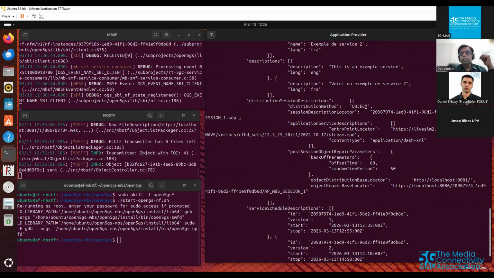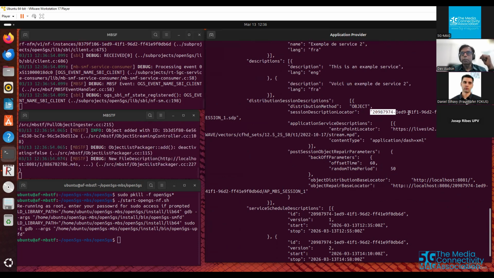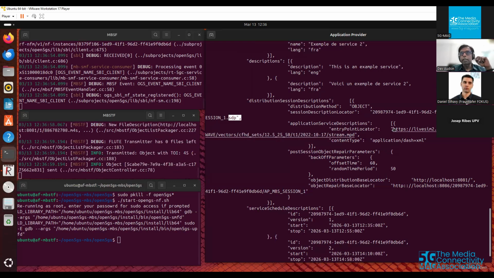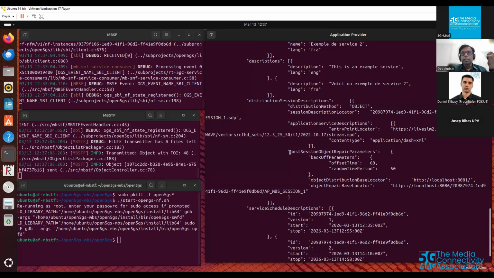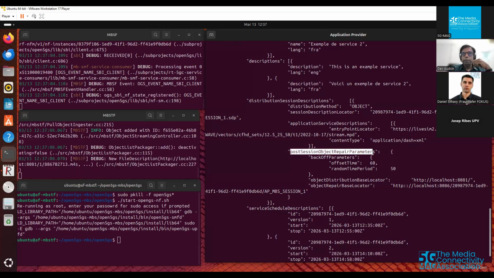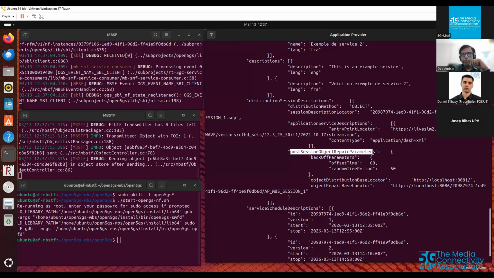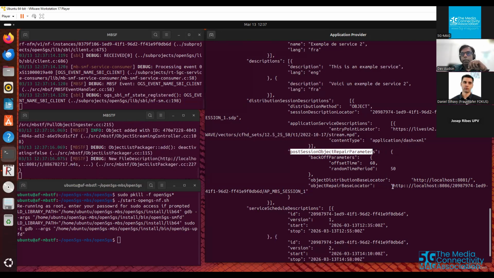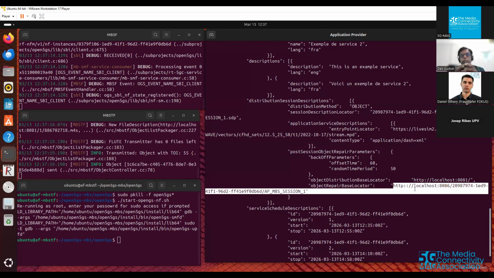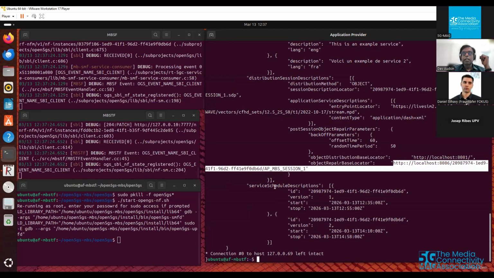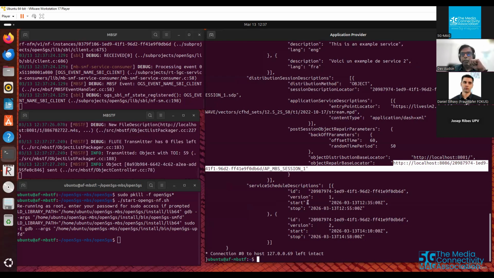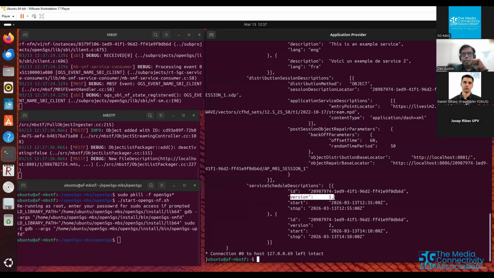You get the method, and you have the service description locator from which to get the absolute URL. Then you have the entry point, the application type, the content type, and the post session objective parameters. These come from the configuration of the MBSF, and the object location. All of these are populated from the configuration of the MBSF into this field, and then the service description is the one that comes from the active periods. If you look, there are versions attached to that.